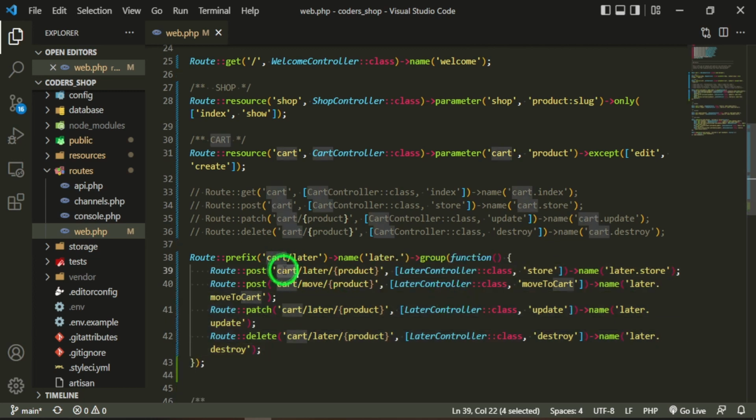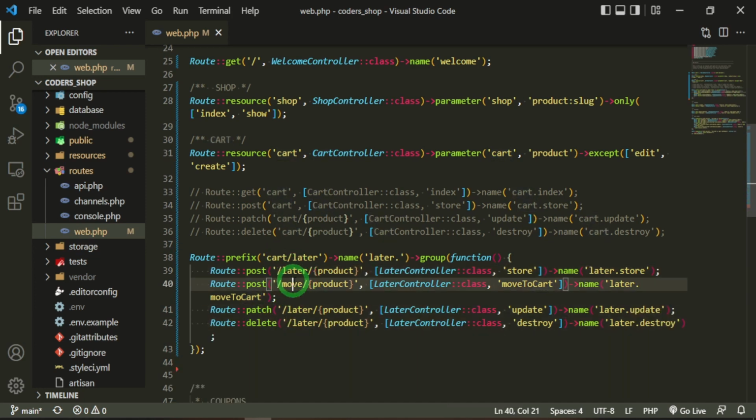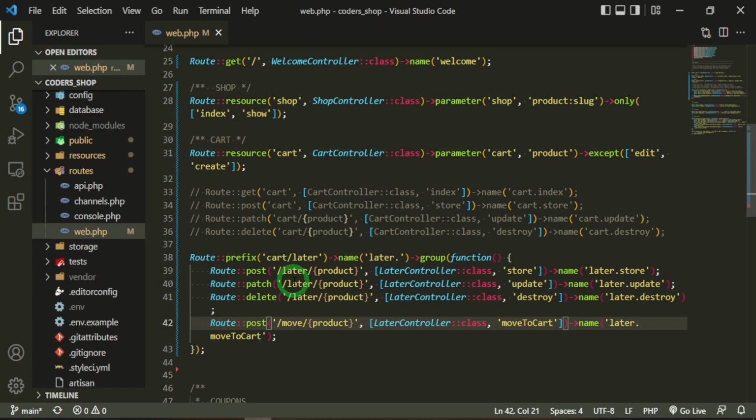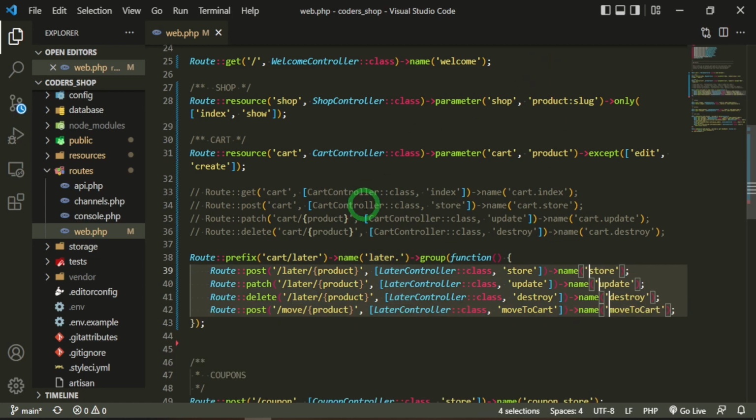So now we can get rid of cart from here. And then I want to take this one and I want to drop it down to the bottom. And now we can get rid of this later, because we are prefixing it up here. And the name for these routes is going to have later in them anyway. So we don't need them here. We're already injecting it from up here. That's a nice tidy little group.